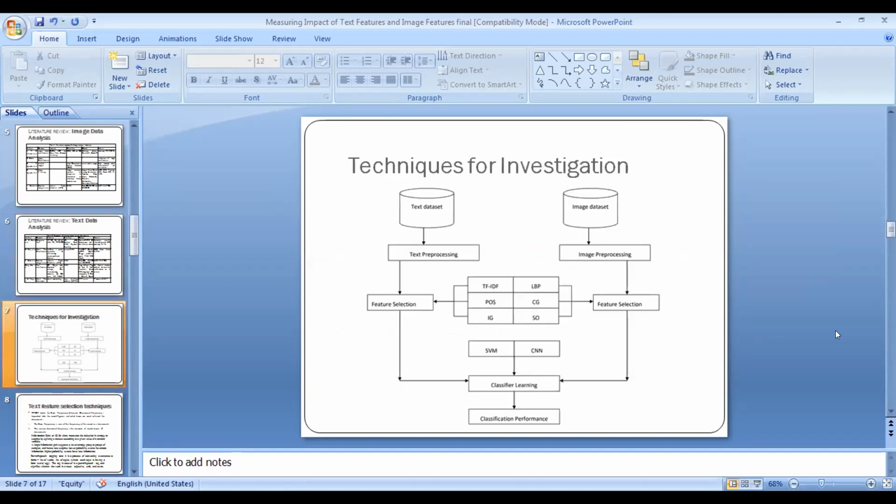This is my proposed architecture for this topic. In this proposed architecture, first is the text data set, the first component of the data sets. For the purpose of study, we use two different data sets. One is a text database of Twitter social media posts, and the second is an image data set. Both data sets are utilized as input for the proposed model.